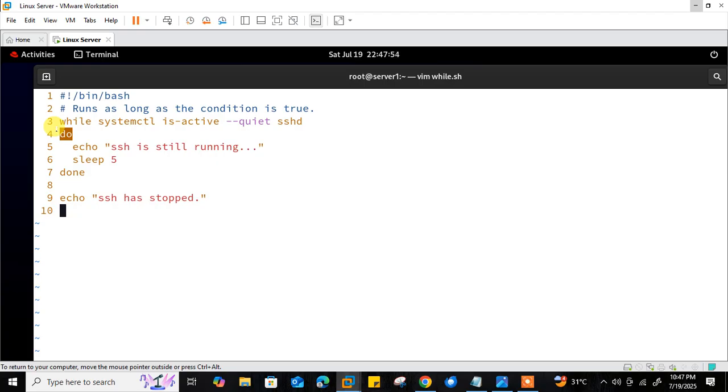Then in the next line, echoing a message, SSH is still running. And then in the next line, sleep 5. So this pauses the script for 5 seconds before checking the sshd status again. It prevents it from spamming messages too quickly. Then we have done, which marks the end of the while loop. And then finally, again I'm echoing SSH has stopped. This line runs after the loop finishes, meaning when sshd is no longer active and the loop ends, the message gets printed.